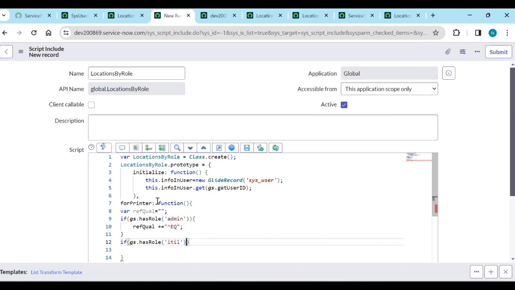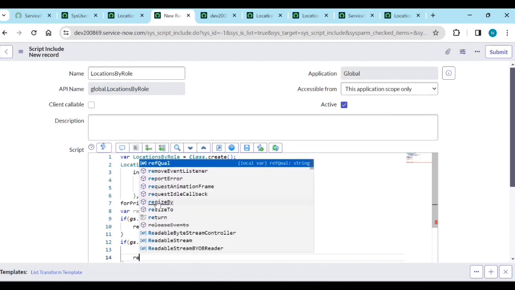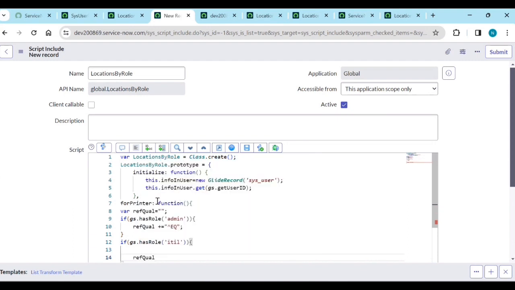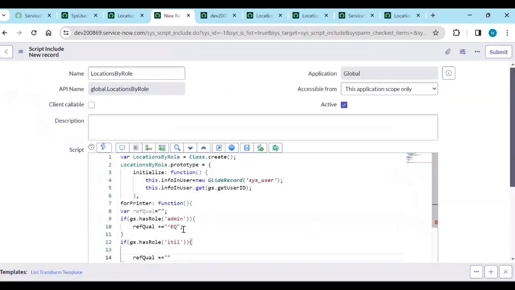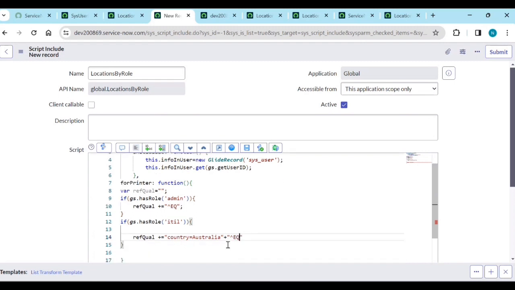Okay, so next, if gs.hasRole ITIL, then where not. Then ref_qual plus is equal to. Now we will get that filter. Get this filter, copy query, and we will add this query and plus, and also we will add this equal query. You can combine together also, that is not a problem.